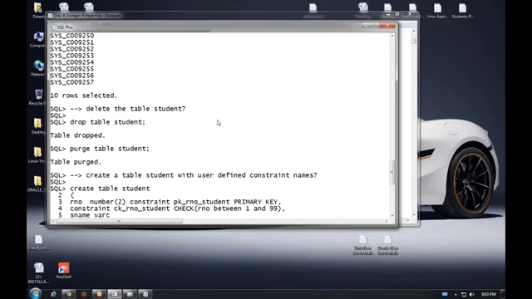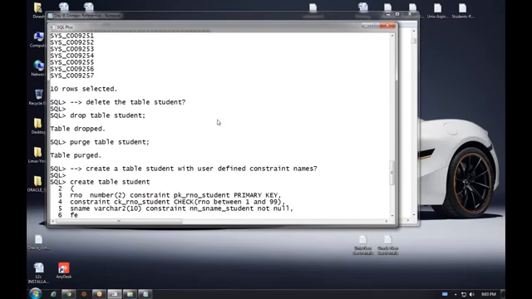Student name, it's varchar2 of 10. Not null constraint. Constraint not null defined on S name under the table student, then not null. Next, course. It's varchar2 of 10. Again not null. Constraint not null on the course column under the table student. The original name is not null.